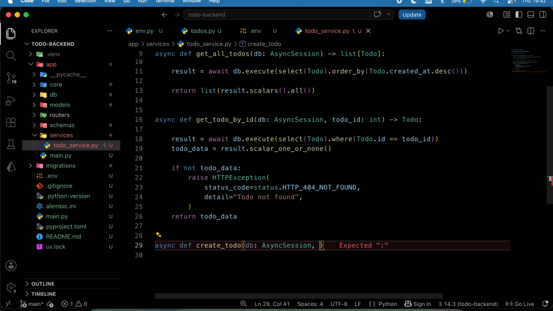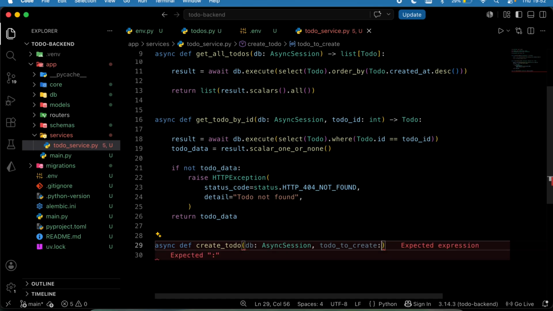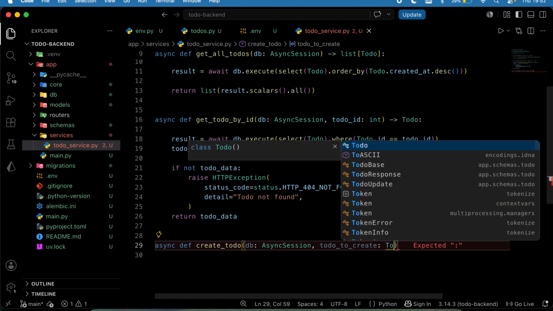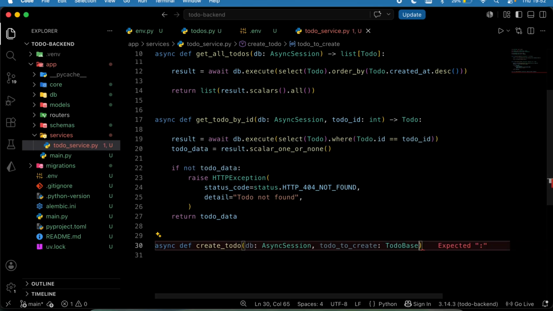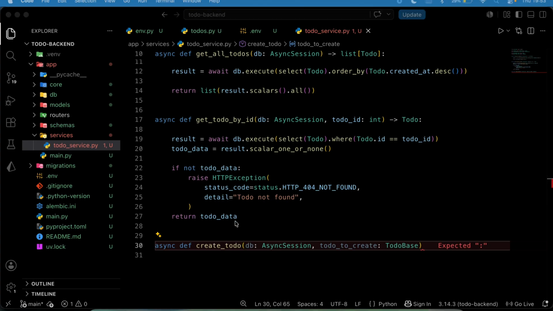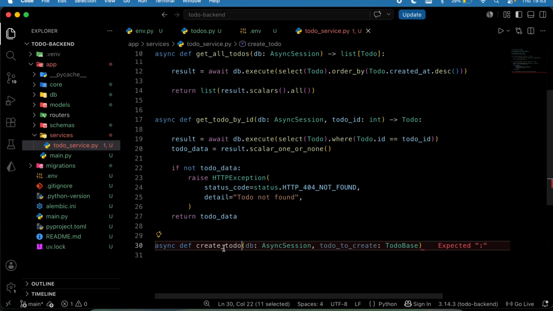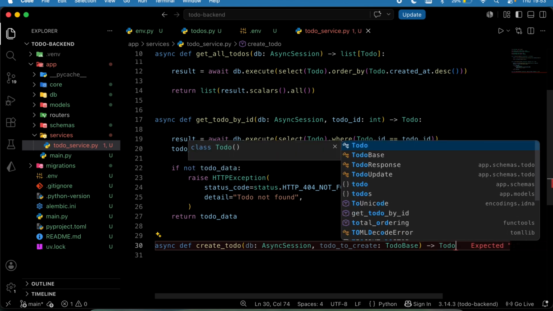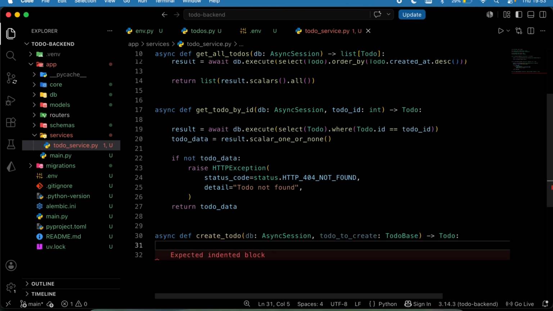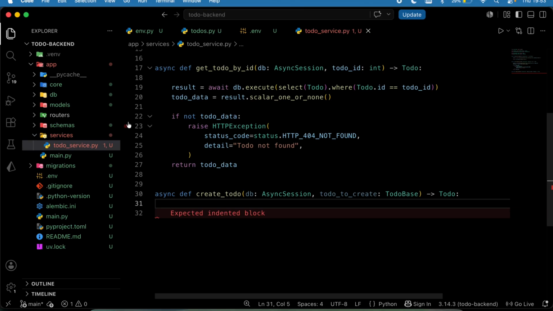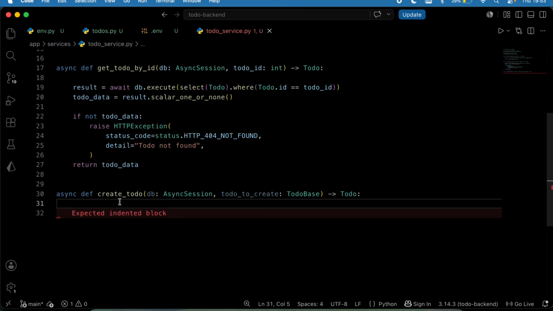And then comma, we need to also pass in the to-do object, which is going to be, let's just call it to-do to create. And that's going to be our to-do base, which is from our schema. So let's not forget that. And then, what's this going to return? This is going to return the created to-do, which is the to-do. So moving down, let me move this a little bit back. Now what do I want to do?